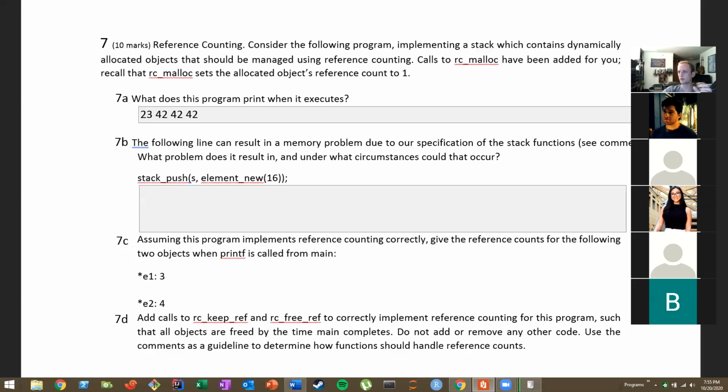So the two lines we should be adding in there are RC3ref s data, and then RC3ref s. I'll add that in the Google Doc so you guys can see. That make sense?